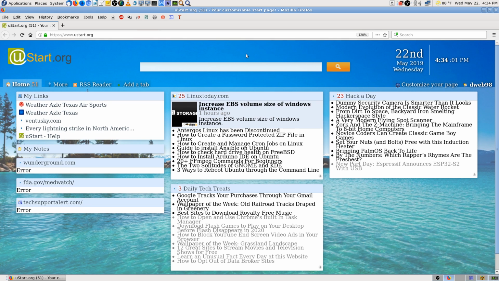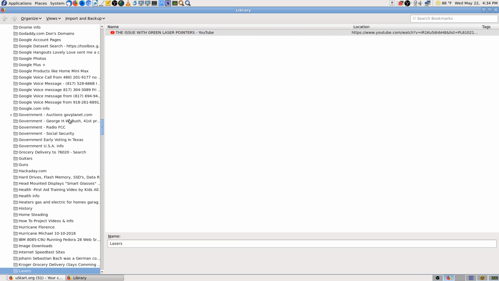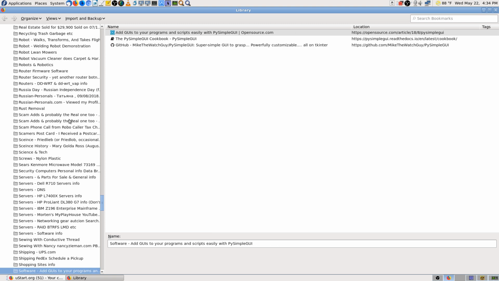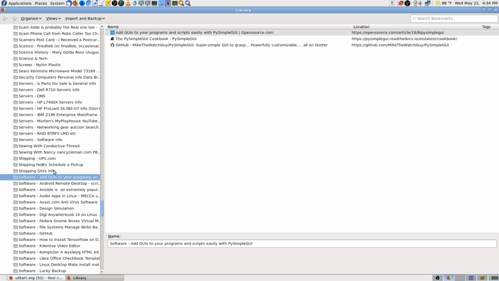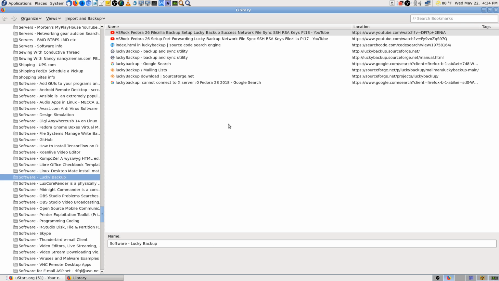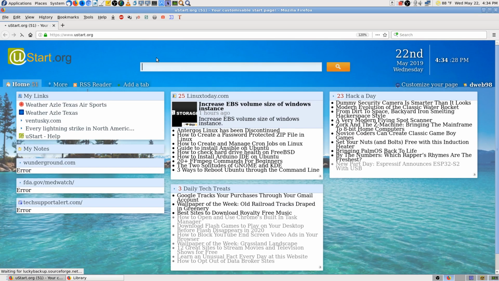Okay, so what I wanted to look at was that Lucky Backup. Can't remember now if it was in Linux or software. There we go, Lucky Backup. Lucky Backup manual. I have to look over here to the address to see that that's the manual. Now I'll know right quick. Okay.